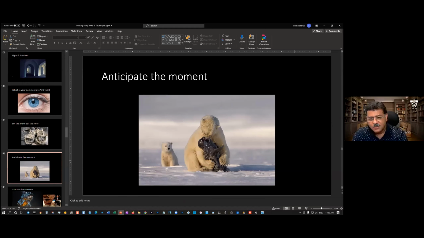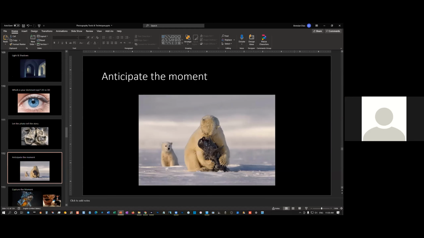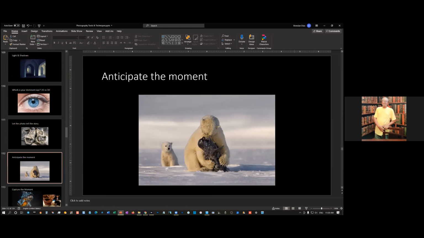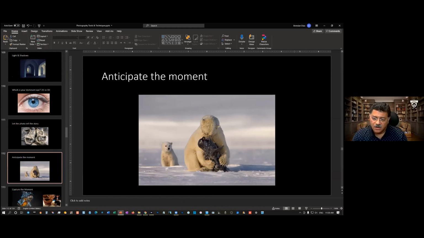Anticipate the moment. So what is the story behind this picture? The story behind this picture is that these polar bears feed on these seals. There is a thick layer of ice over the water. Now these seals need air or oxygen to breathe. So what these bears do is they make a hole in the ice right up to the water below, and they wait near the hole outside. The moment the seal comes up for a breath of air, they catch it and they eat it.